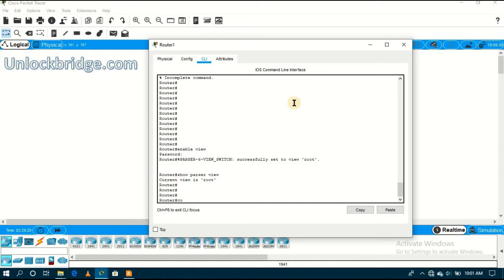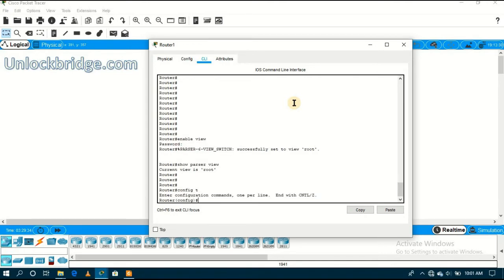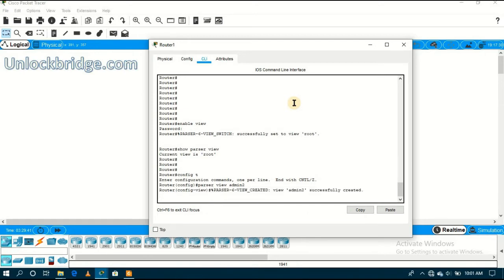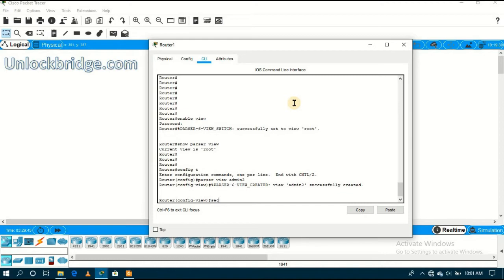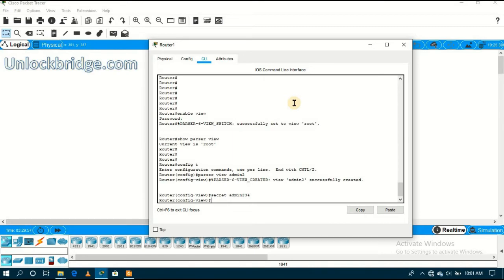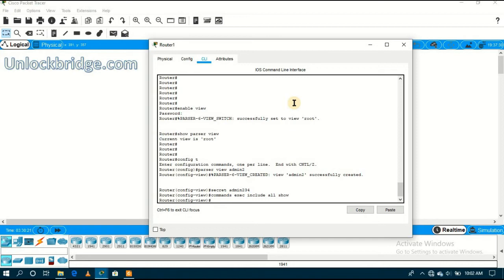Now let's create another admin account, and we call it admin2. For creating it, you go to global configuration, then you say parser view admin2. Admin2 is created, and you put the password secret. Secret is just admin234. Then you also assign the commands that are supposed to be used by admin2. You say commands exec include show. So we assigned the show command to admin2, and we end here.